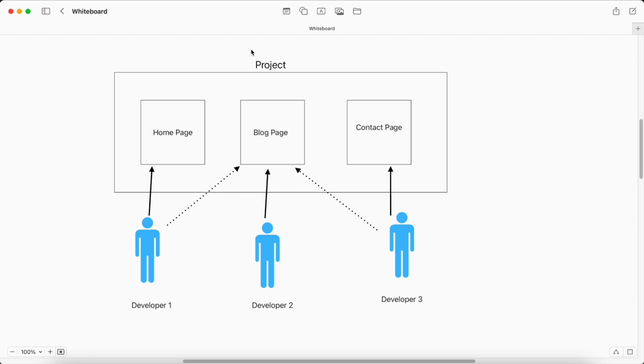Let us say you are a part of a software development team which is working on a website. One developer is working on the home page, another developer is working on the blog page, another developer is working on the contact page, right? The project is updated daily.